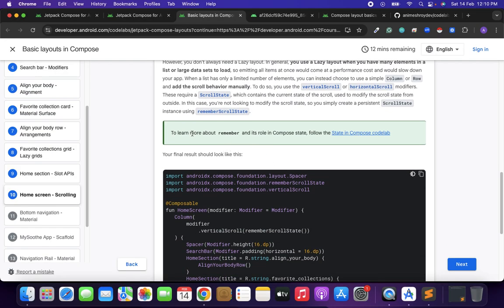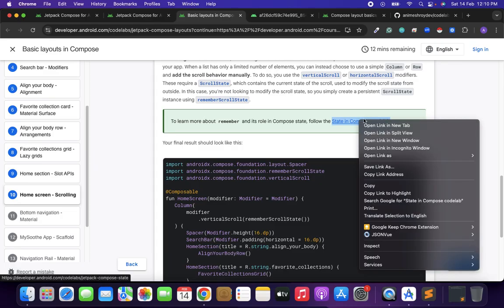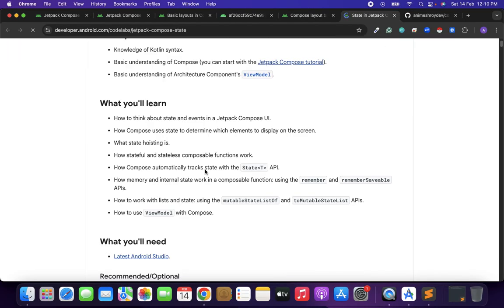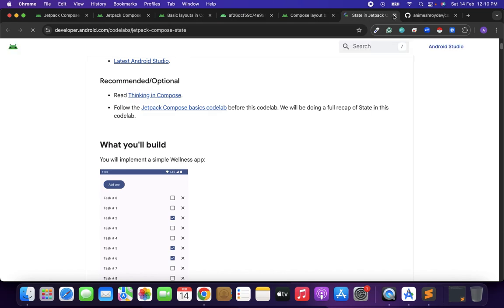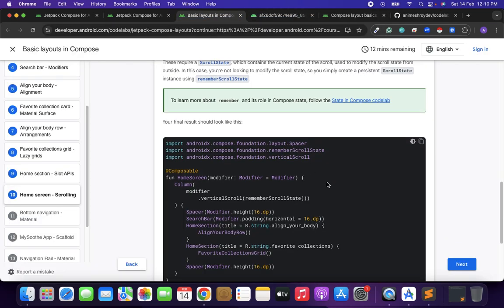Okay, to learn more about remember and composition, follow this state composable. So remember is just persisting the data in a composition. You can go to this code lab. Maybe we'll go through this code lab in some other video. Okay, now we are focusing on UI only, so we don't need to worry about anything.